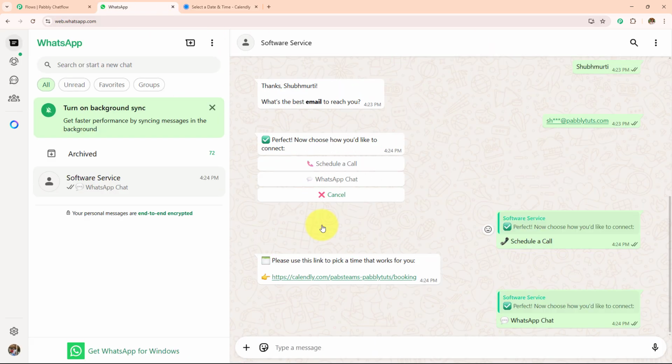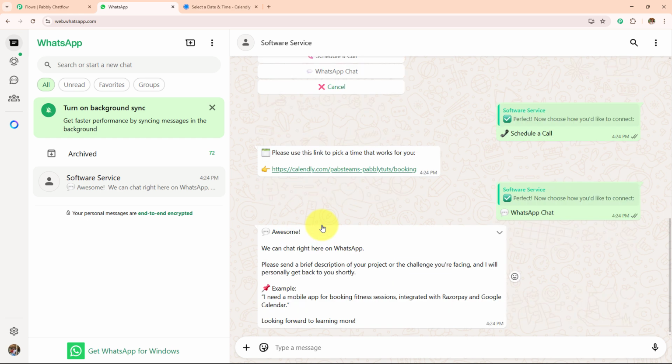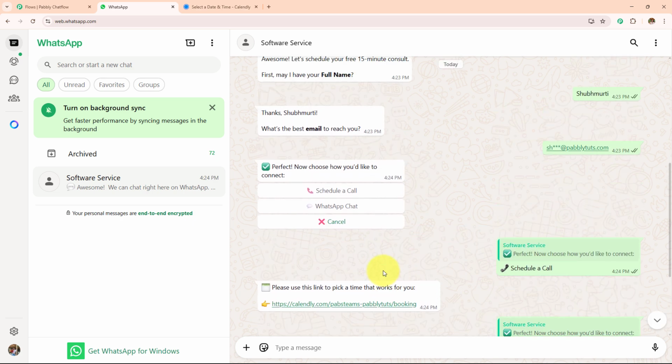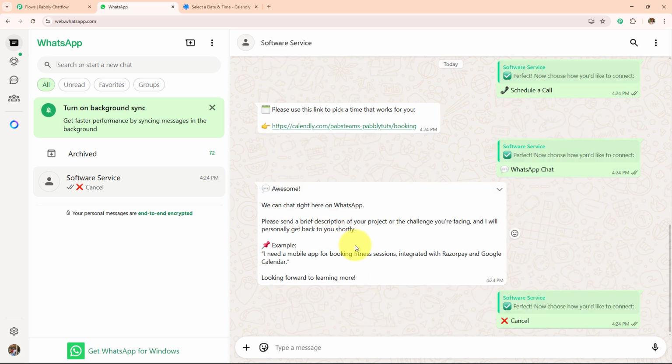If I click on this WhatsApp chat, I'm going to receive this message, awesome, we can chat here on WhatsApp, and it is asking me to please send a brief description of my project or the challenges I am facing. And as soon as I send this, it is going to send me a message after some time which will be personalized by the software engineer. So this particular message will not be sent by the bot, but it will be looked into further by the software engineer, and this message will be sent later. Next, if I click on this cancel, no message will be sent to me.